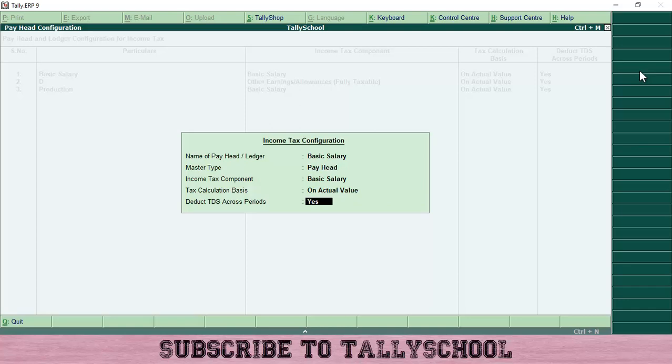Now, deduct TDS across periods. So I'll select it to yes, because TDS is applicable to an employee if you are paying the employee and whose salary is more than 5 lakh rupees per year. So you have to deduct TDS according to the income tax slabs. So I've just set it to yes, so TDS will be deducted.